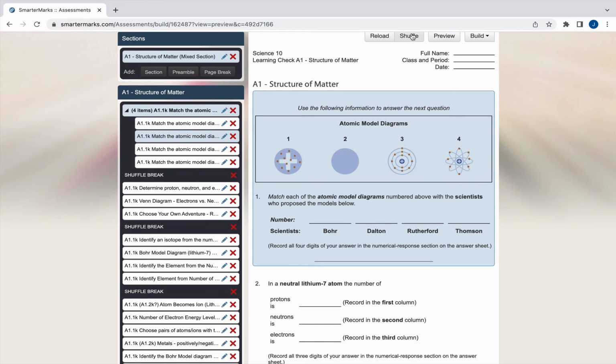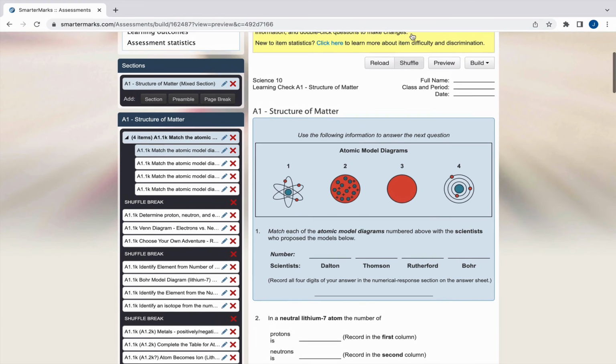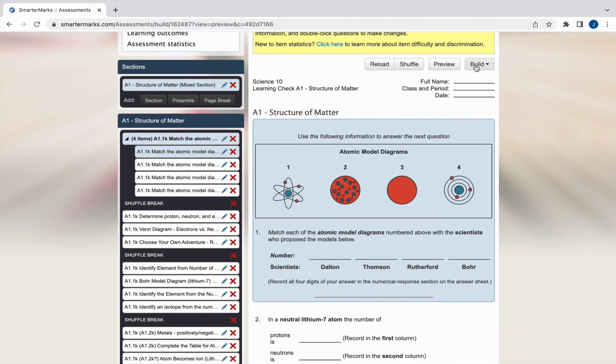If we're building an online setting, each student will receive a fresh shuffle, including random questions from each set. If we want to build a paper version, we can click Build and Build Paper Version to create a version using the questions shown here.